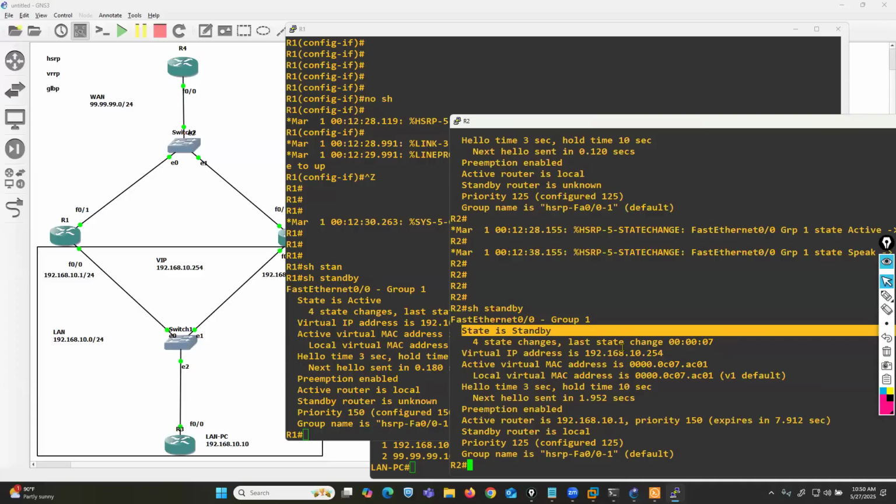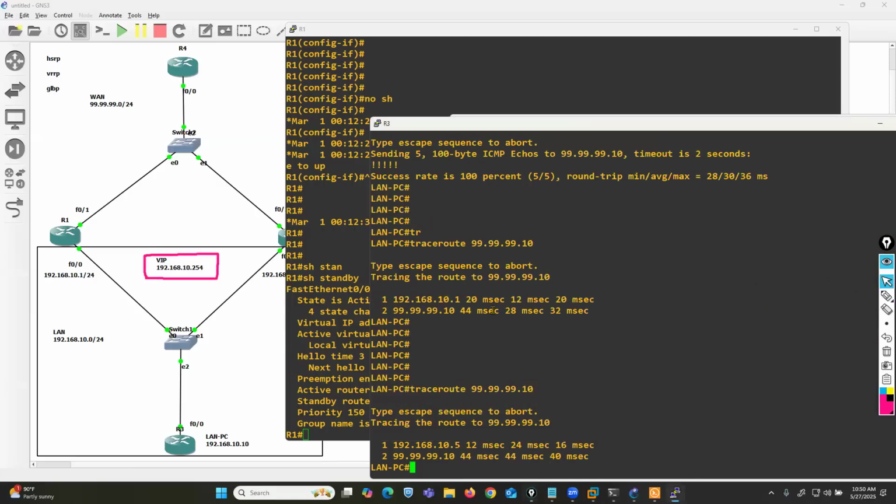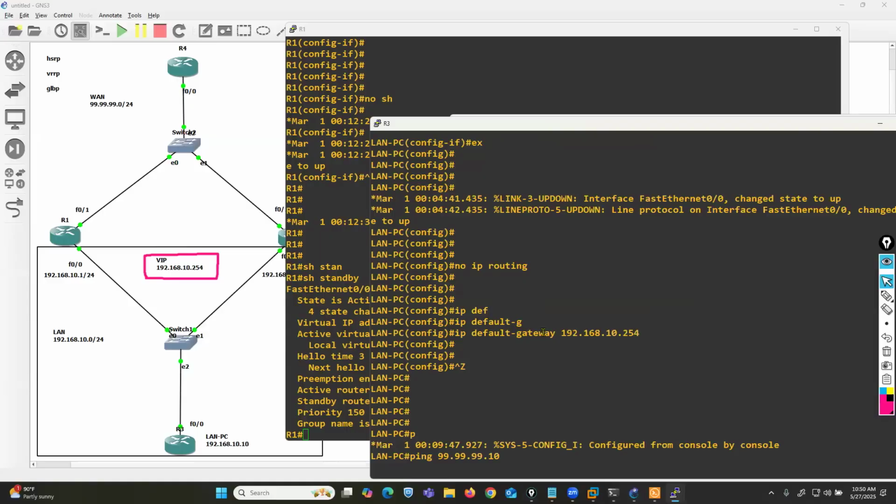For the virtual IP, you can use any IP from the same subnet. I'm using 192.168.10.254. This IP acts as the default gateway for all LAN machines. You can see the gateway IP for this machine is 254.